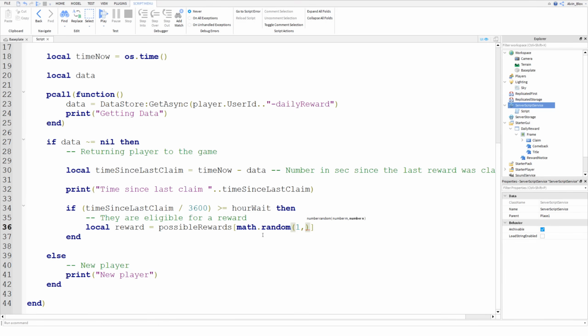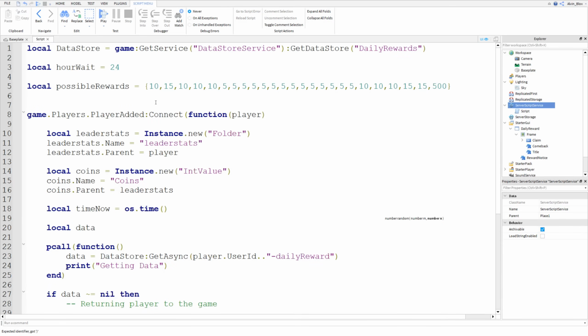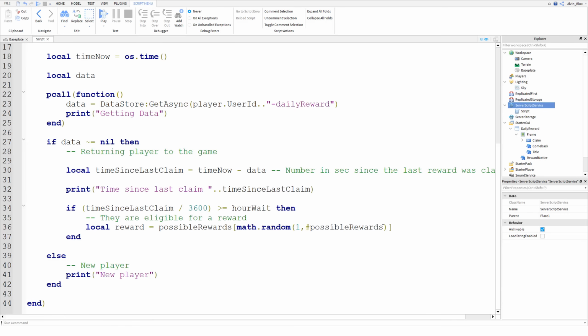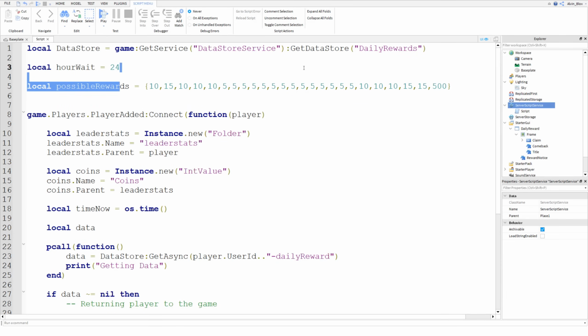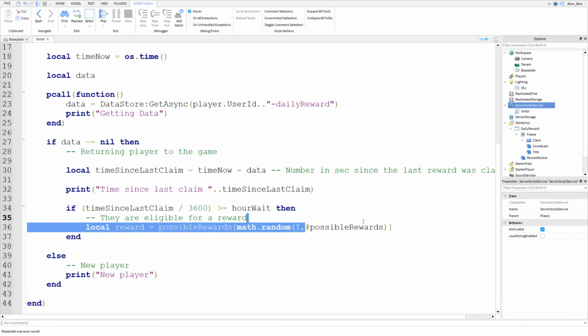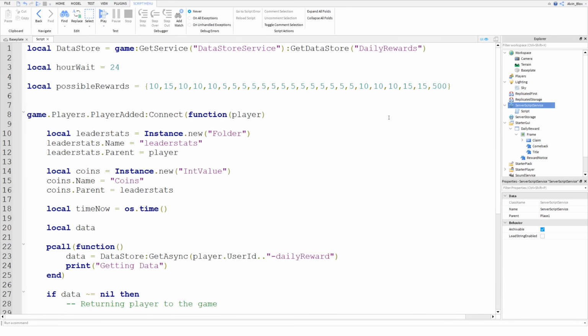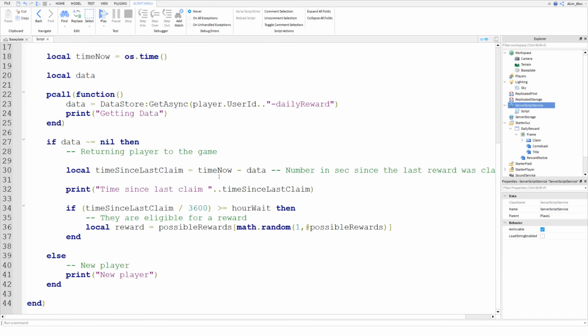Now, a really quick way to find out how many entries or objects are in that table is you can just put a hashtag and write the name of the table. So in this case, possible rewards. Now let's actually count how many entries there are. So 25 entries in this table. So it will be between 1 and 25. So it's going to take the 25th entry. Let's say that 25 was the random number. It will take the 25th entry in this table, which is 500, and it will set reward to 500. So the reward is going to be the number of coins that you're going to get.